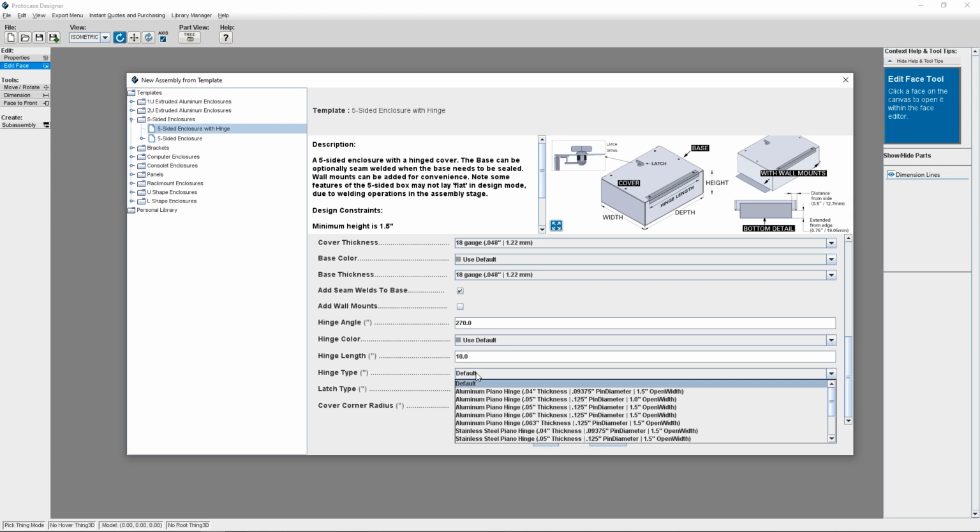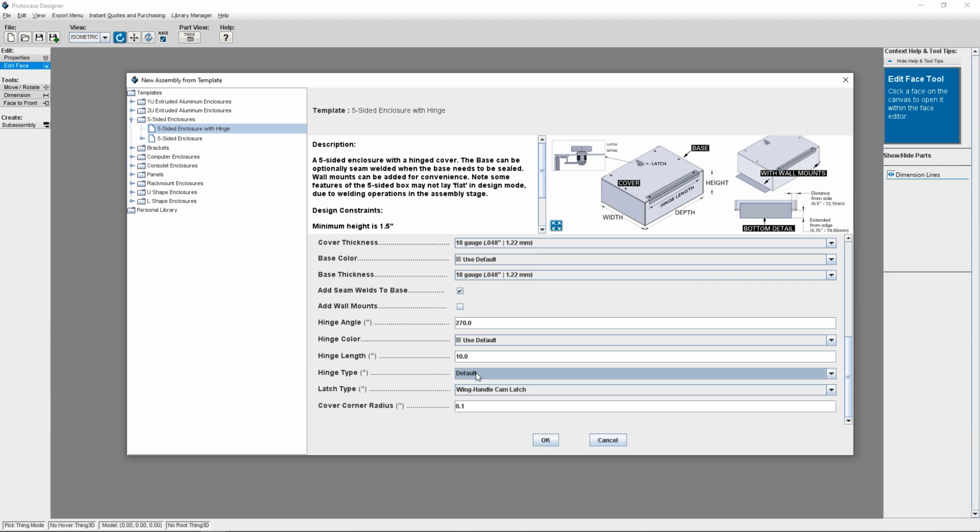You will need to choose the hinge in the same material of your design because in order to weld the piano hinge in your enclosure, the hinge's metal needs to be the same as your enclosure's. I'm all about working smarter, not harder, so I'm going to leave it as default.